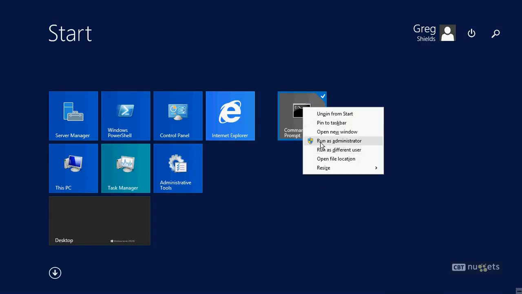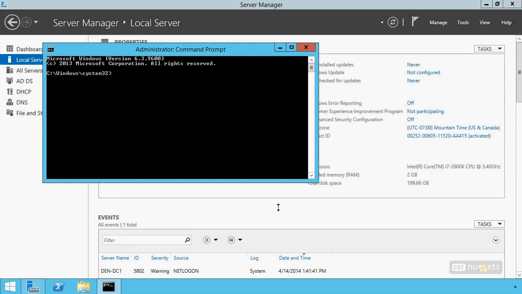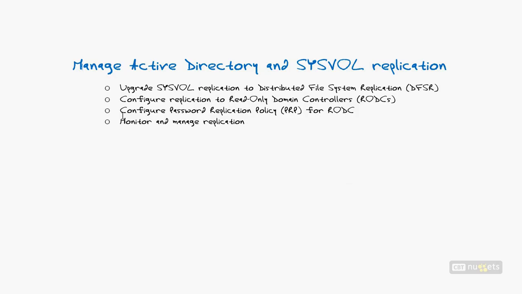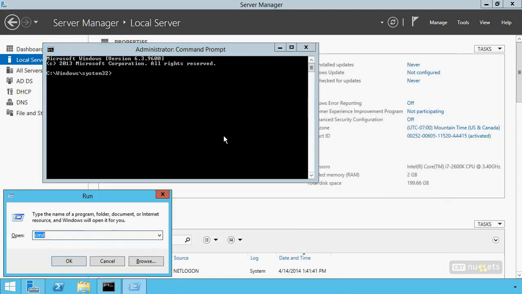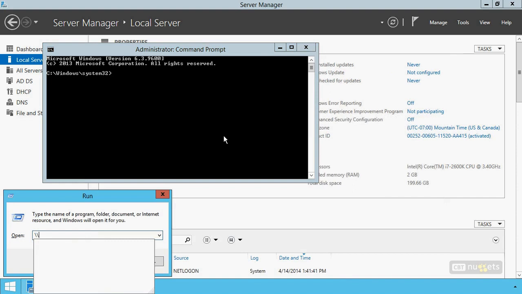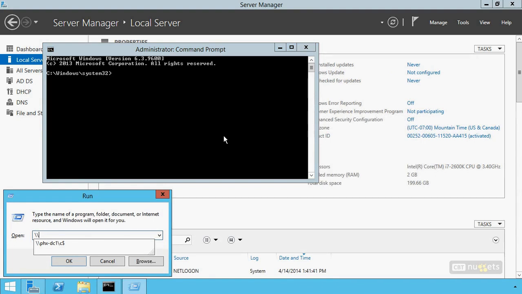So let's start by taking a look at the first topic here, which is the upgrading of SYSVOL replication to DFSR. Now, at this point in your studying, you should recognize that the SYSVOL is the location where a lot of the content of Active Directory gets stored. It's where your group policy objects are. It's where other stuff gets stored. And the file-based content gets replicated around as part of that Active Directory replication process.